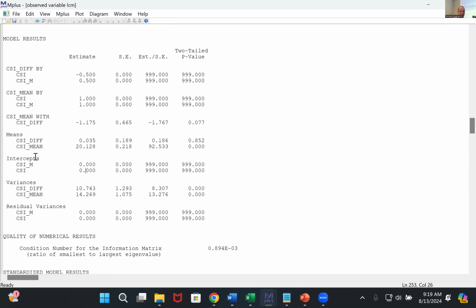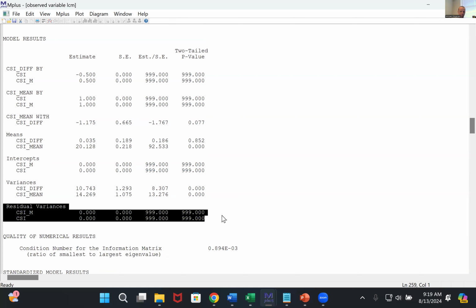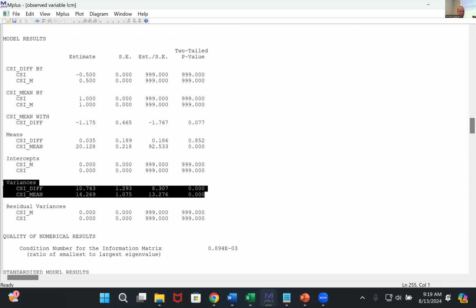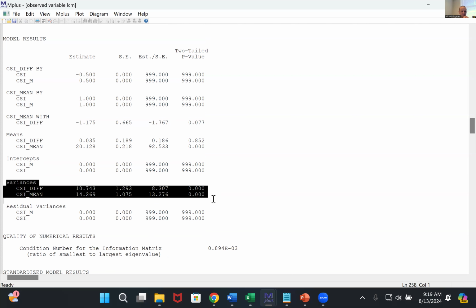All right. So these are intercepts. These were those taus we fixed to 0. Our residuals, again, those we fixed to 0. And then although we didn't request this in the syntax, Mplus will give us our variances. And so we have variances for both the difference score and the dyadic mean.